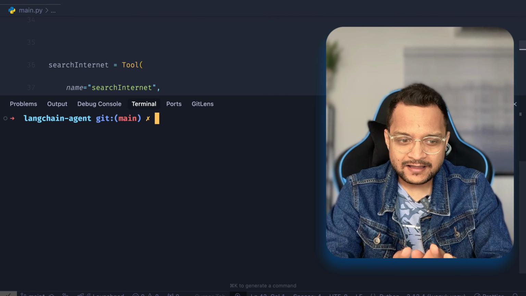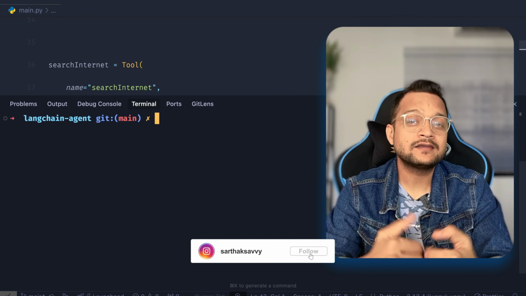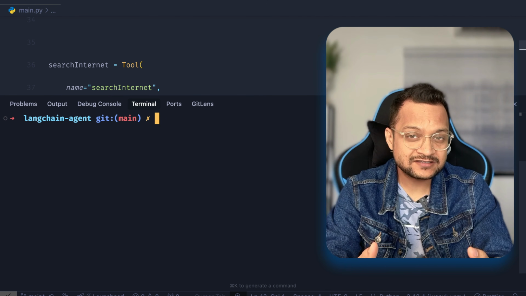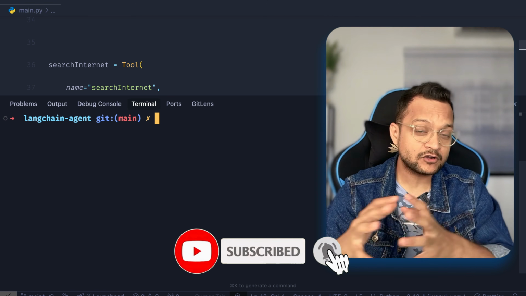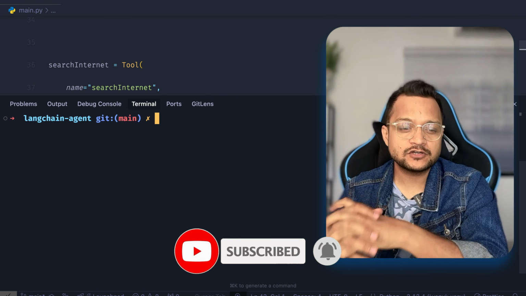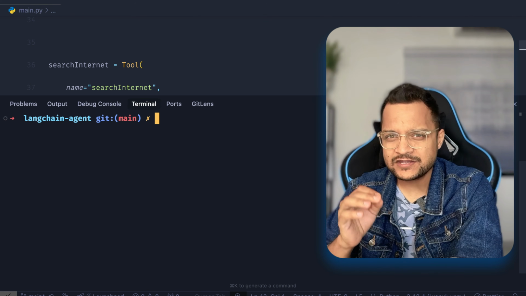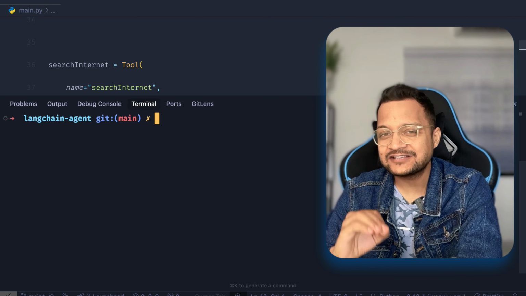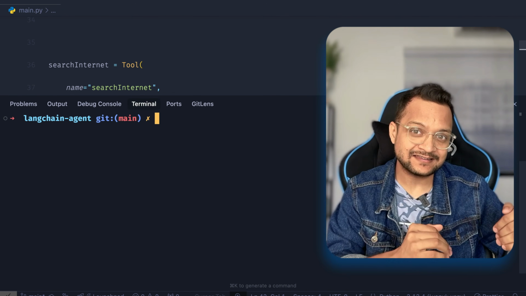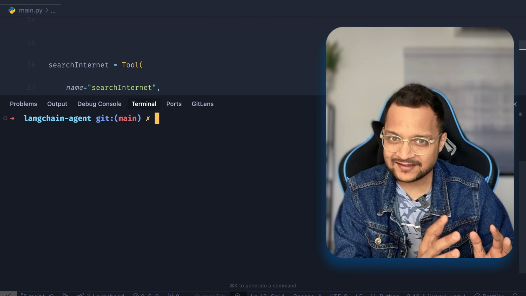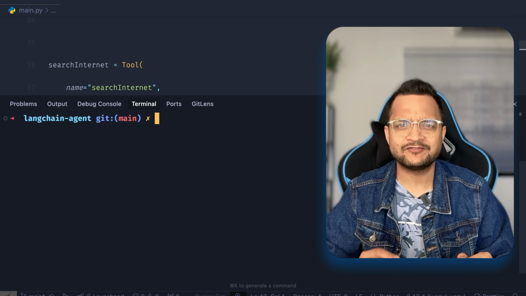But remember, LangChain provides another way of creating agents as a production grade, which is called LangGraph. And yes, we are going to use LangGraph in future videos, but for now we need to understand how a LangChain agent works, how we can create an agent in LangChain. If you understand this, then LangGraph will become super easy for you.